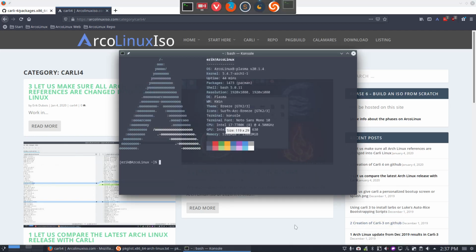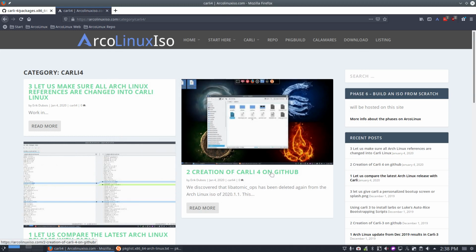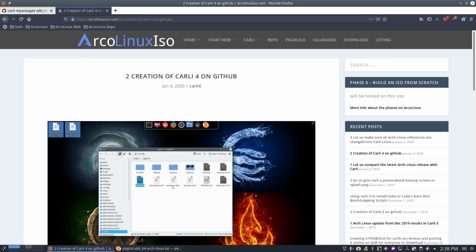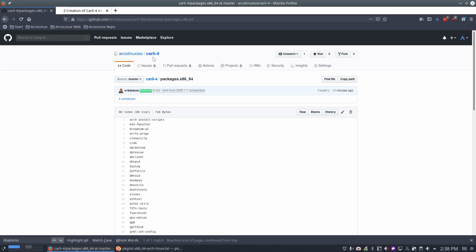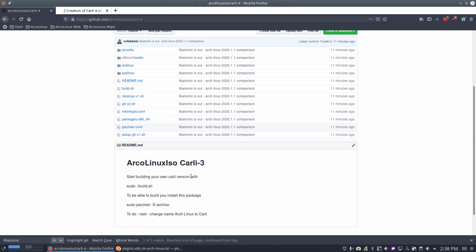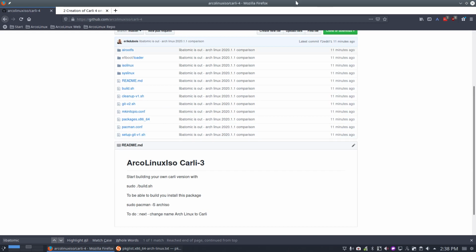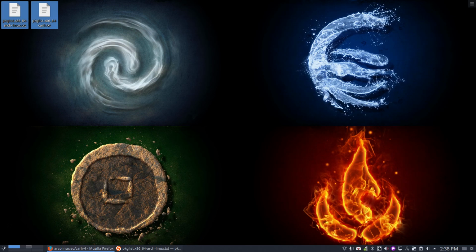So now that we've created Carli 4 on GitHub, we can go ahead and start building it, because we haven't done that yet. Oh, I see a little typo here that needs to be fixed. It's Carli 4, so the README should be changed as well. Let me do that first, and then let's build it, or let's just build it first.